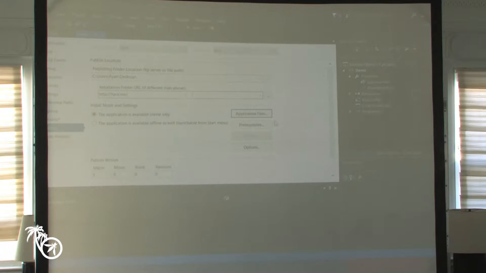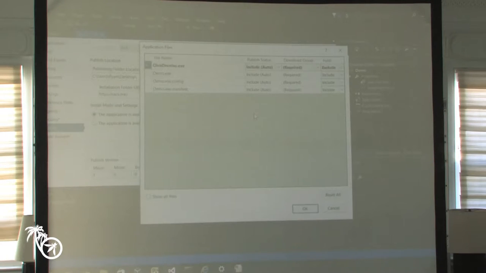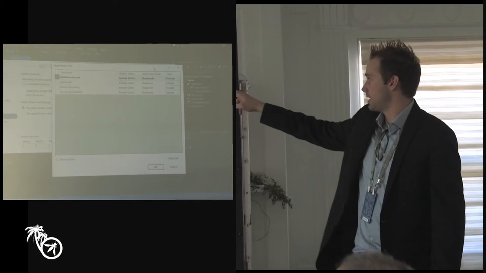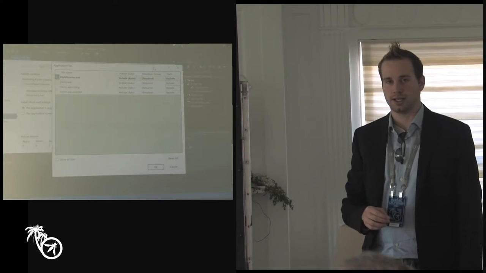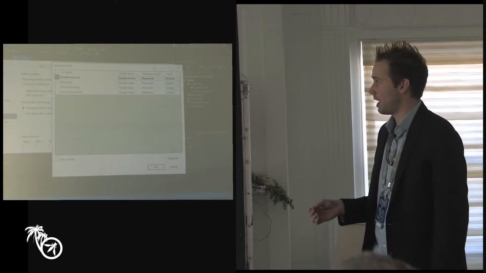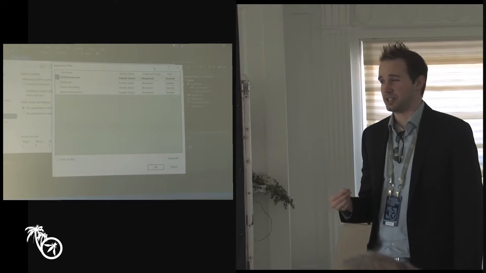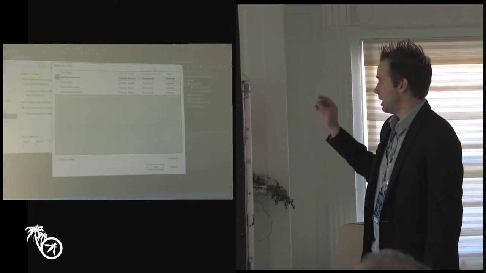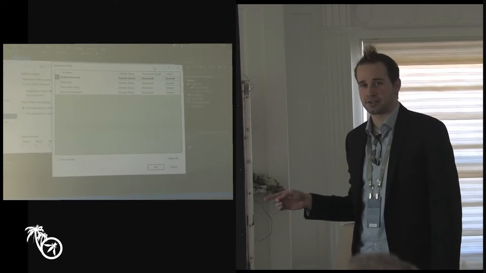And then the last little bit here is the application files. This has to do with the manifest file. As you can see, the top one there, the ClickOnce Inc. .exe, that's that malicious file that we're including. Since we're dynamically generating that, we have to make sure to exclude the hash.